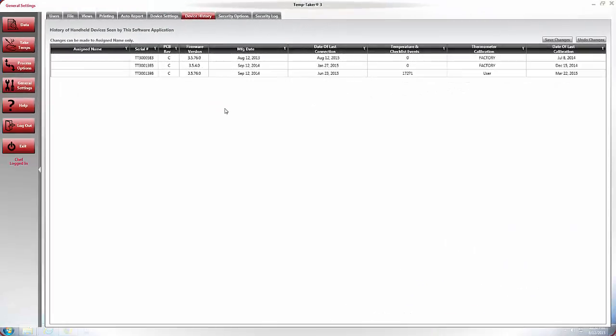The final tab discussed in this video is the Device History tab. This tab displays information about the various Temp-Taker units that have synced with your software, such as the unit's firmware version, number of total temperature and checklist events it has uploaded, and the date of its last calibration.